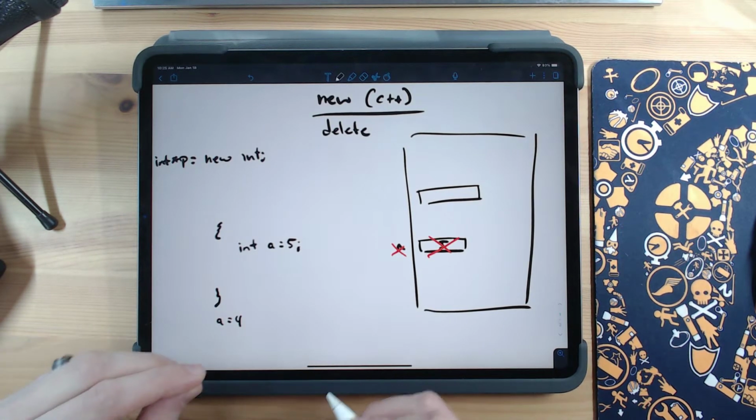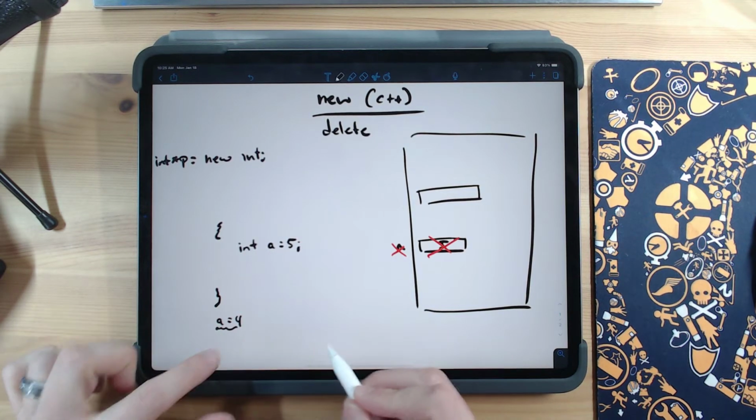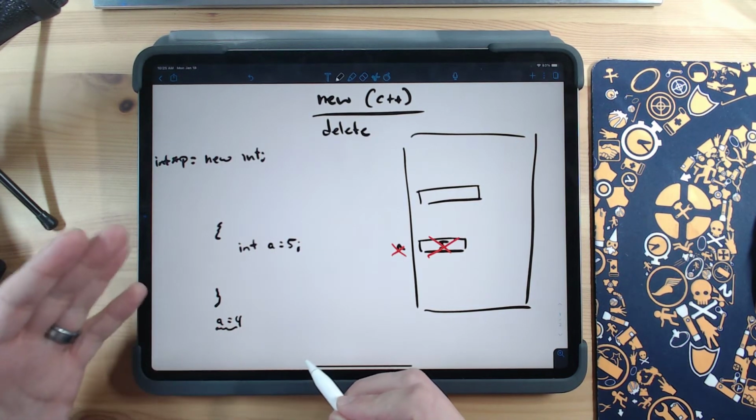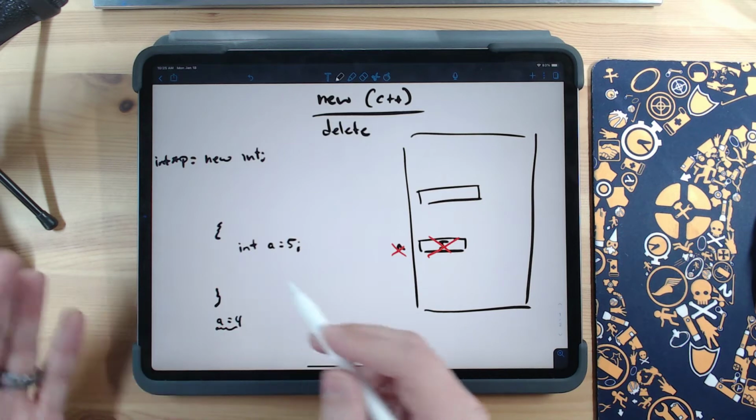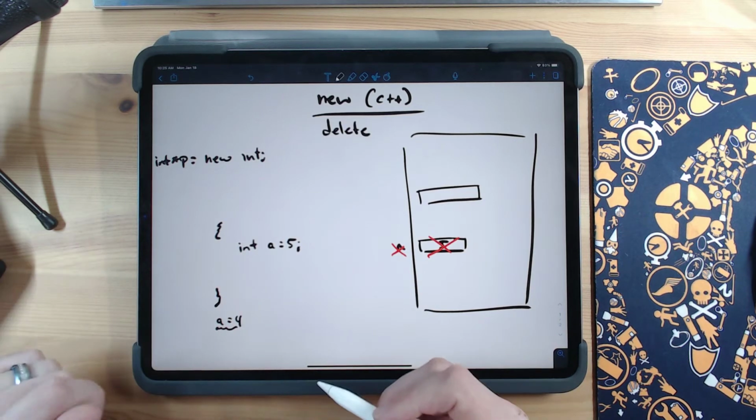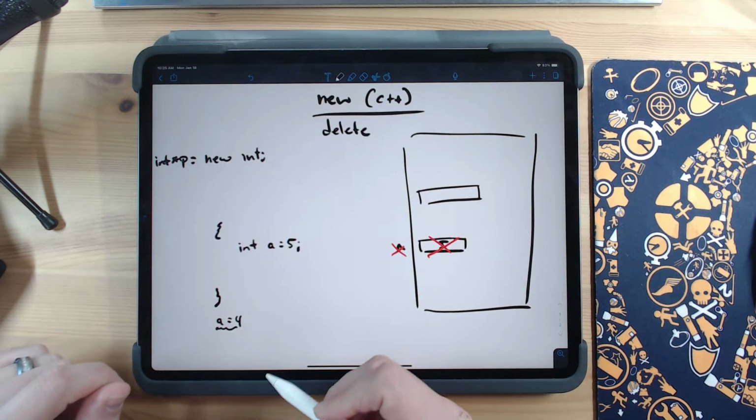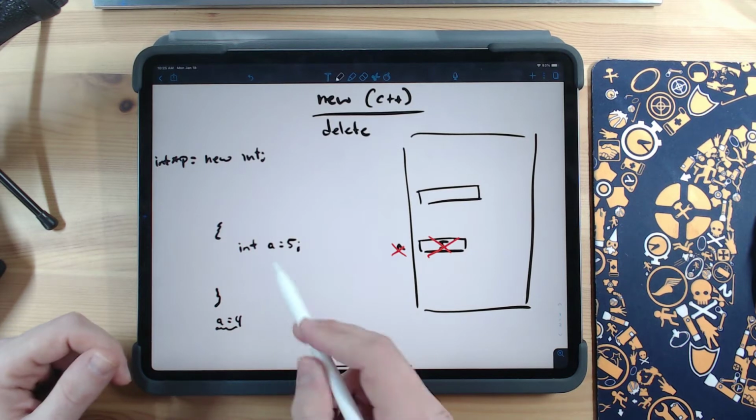In fact, in Visual Studio, it's going to put one of those little red squiggly lines under it saying, hey, you can't access a anymore because it doesn't exist in this context. You probably will get some error like that saying this thing doesn't exist, right? And the reason why is because a has local scope.